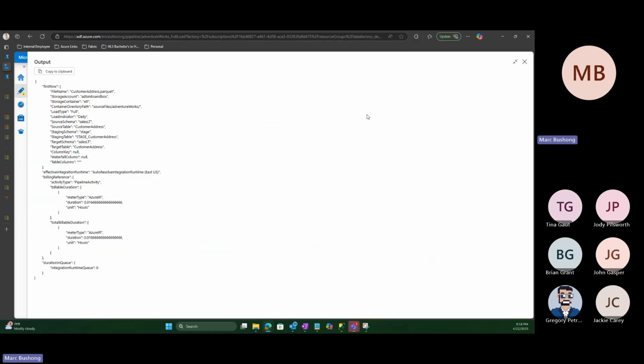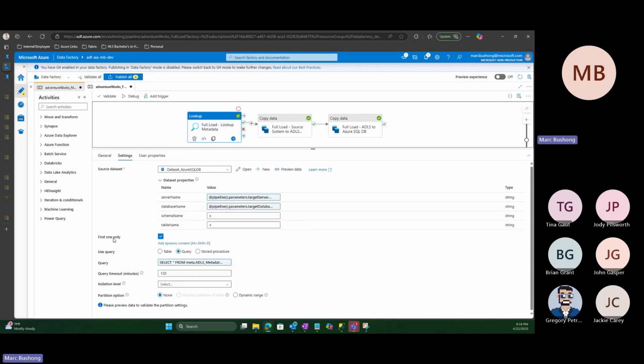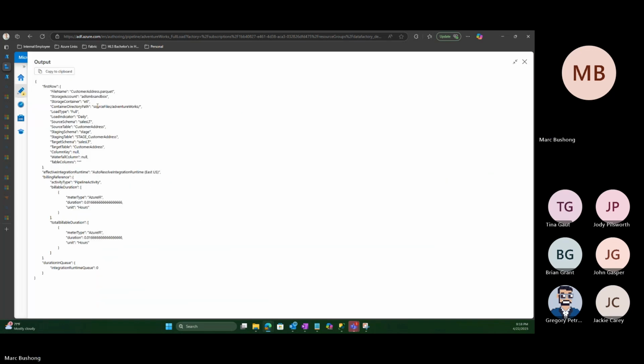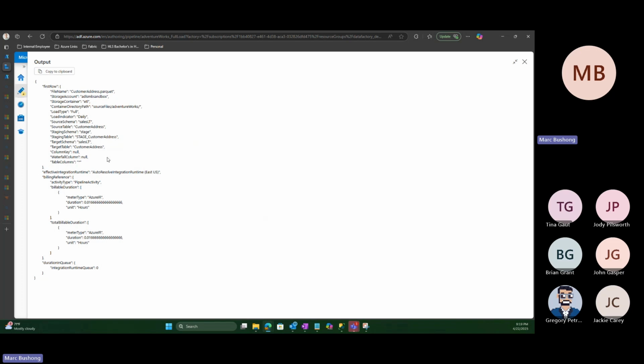Because I'm only getting one result, I have first row only checked off here. You can make this dynamic too. But I have this checked off because I know I'm getting one result. This just makes it a lot easier to extract all the values, and the reason for that is because the output will not be an array. It will just be JSON. So this is our full metadata result for the customer address table.